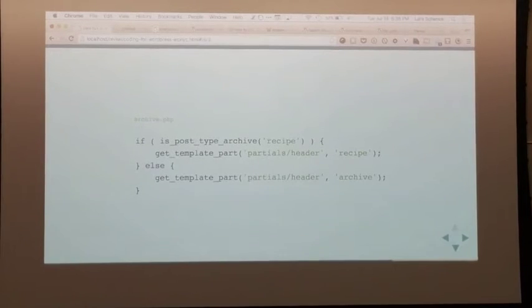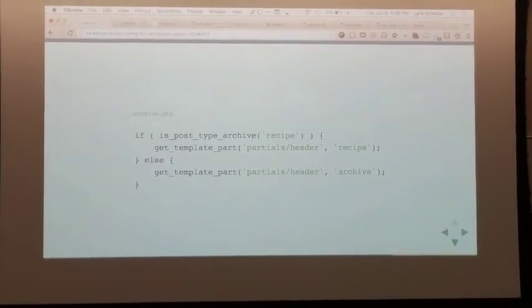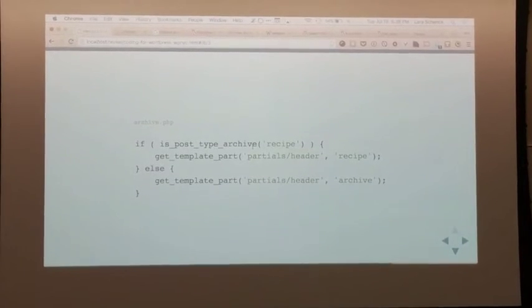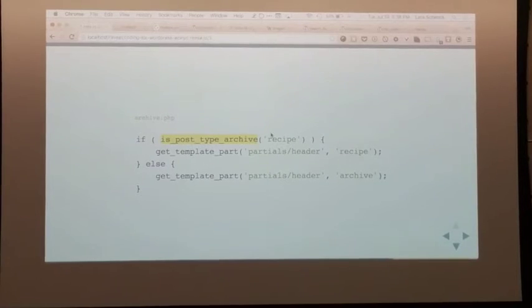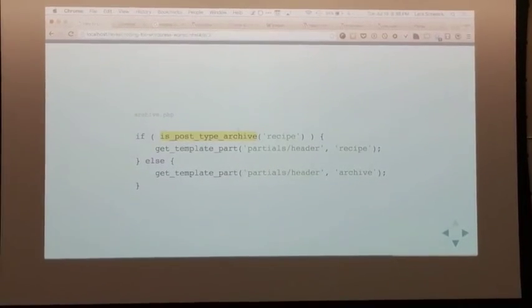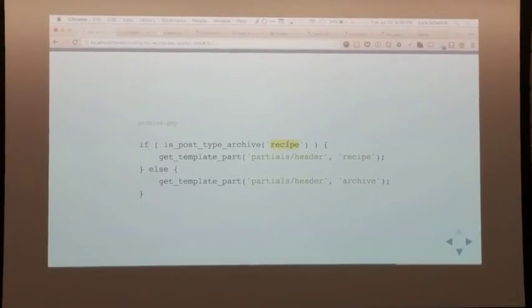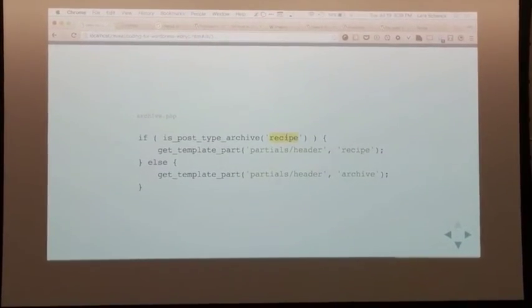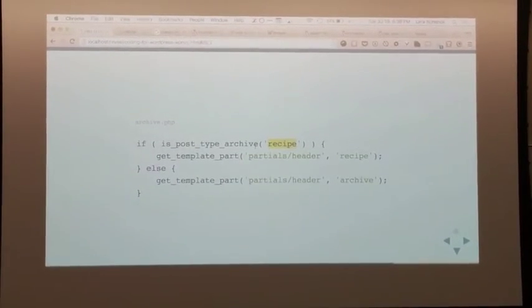Also, it could be in archive.php. So if we want to check for a specific post archive, let's say I have a custom post type for a recipe, and I want to check if this is the recipe post type. So I can say if is post type archive recipe, and this takes a parameter of the type post it is. And all of this can be found in a tutorial for sure, or by referencing the video later.